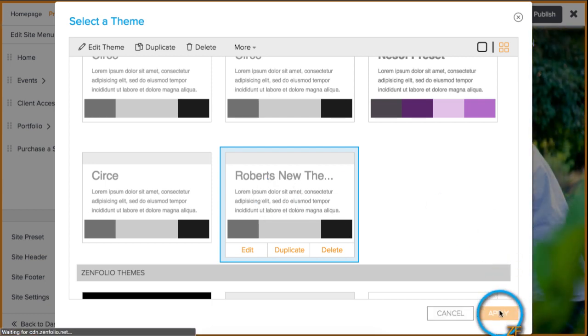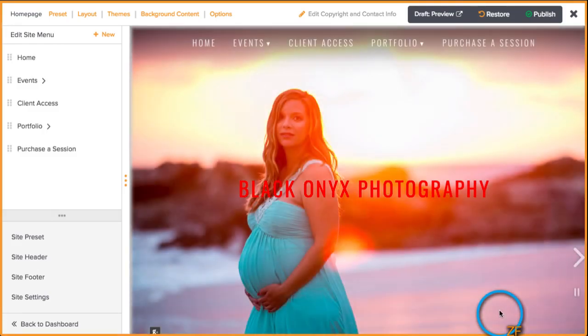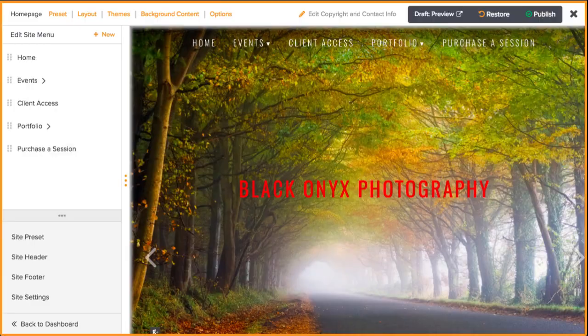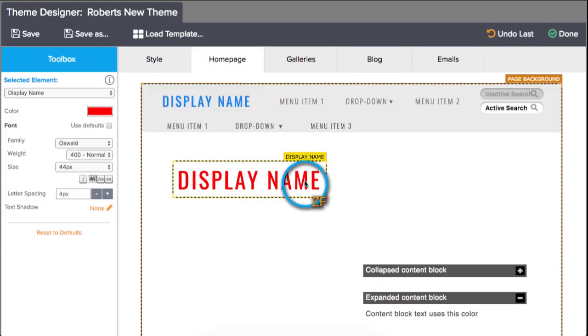And so now I can look at this, and depending on what color that display name changes, I'll know what section in Theme Designer I need to edit. So we can see it turned red right here. So now if I go back to Theme Designer, I remember that I turned it red on the home page, the display name here. And so that lets me know where that specific element is.